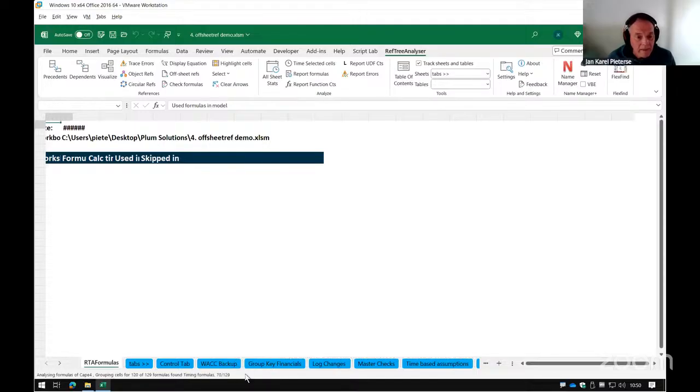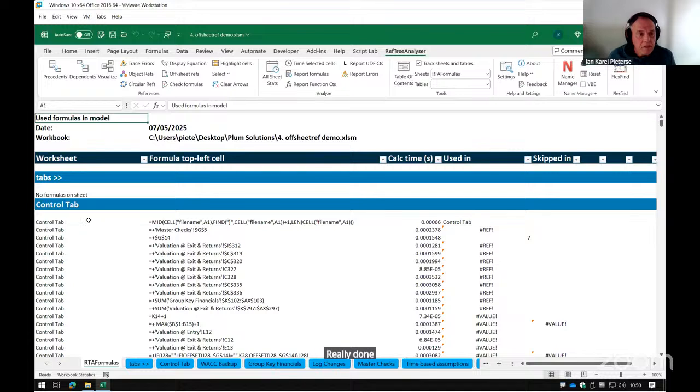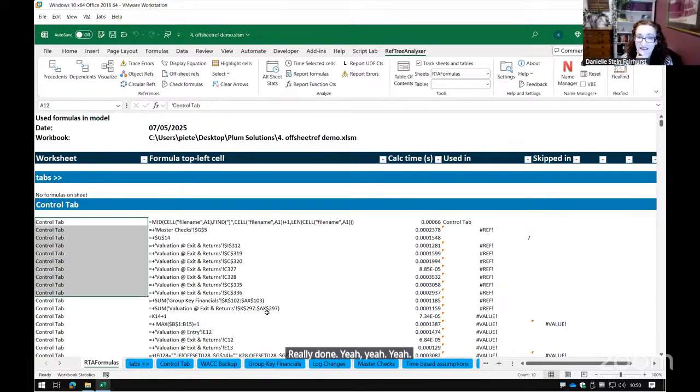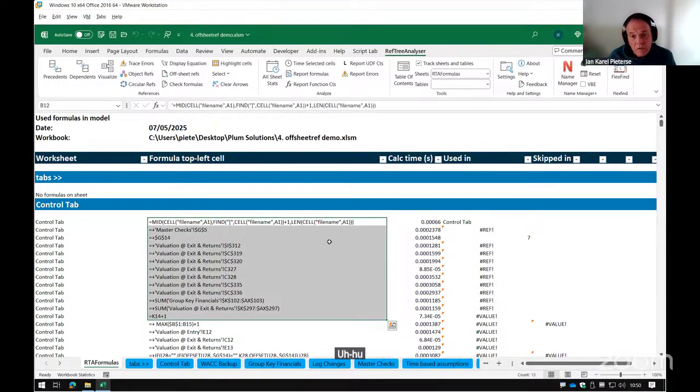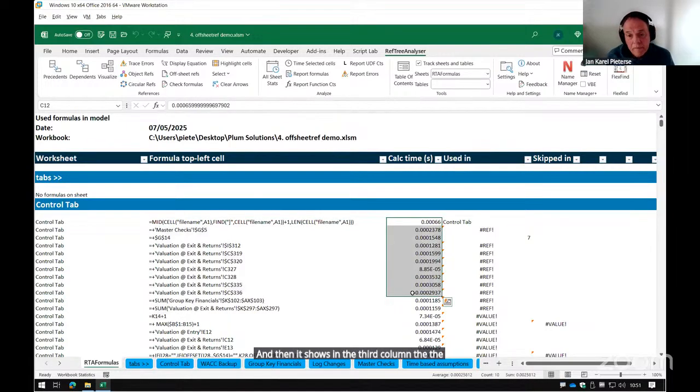It will show you all of your worksheets in this first column. Then it's going to show you all of your formulas in the second column. And then it shows in the third column the measured calculation time for that particular formula.